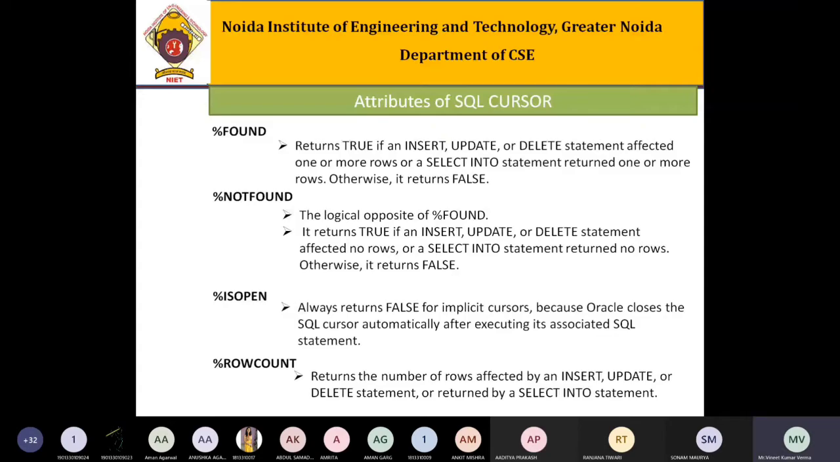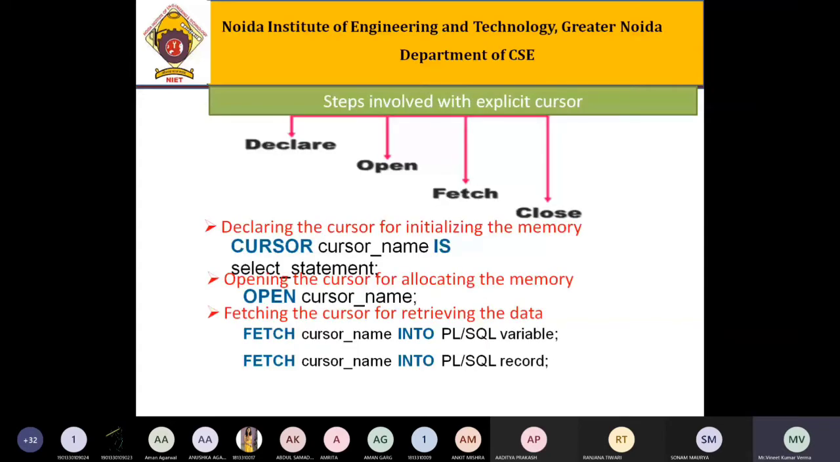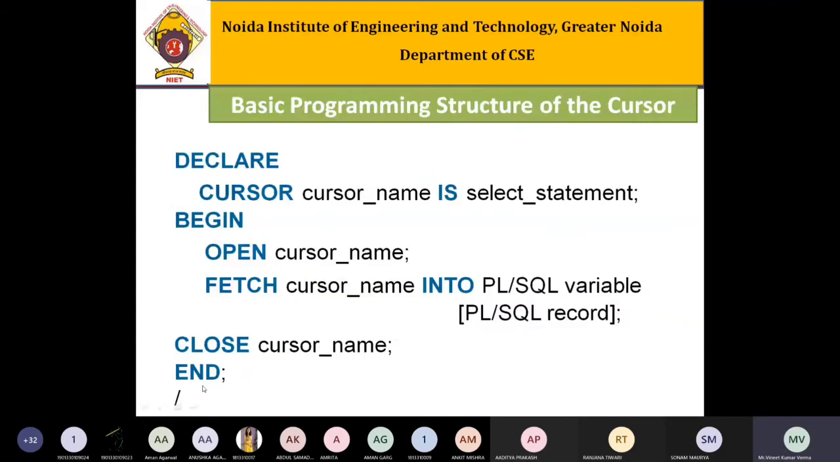Now, when we use this cursor in your PL/SQL program, cursor declaration is always done in the declaration part, while the other three things, like open the cursor, fetch the cursor, and close the cursor, will all be done in the main part of the program, that is within the BEGIN and END statement, right? So just an example for this.